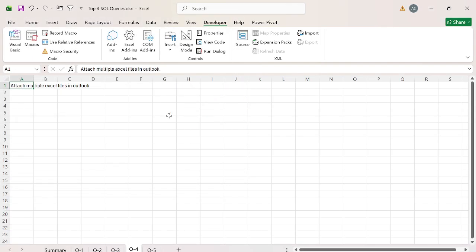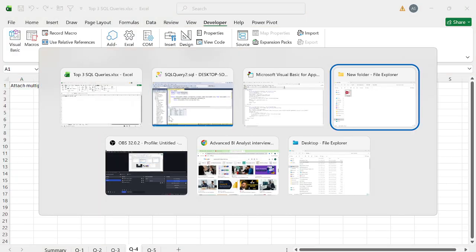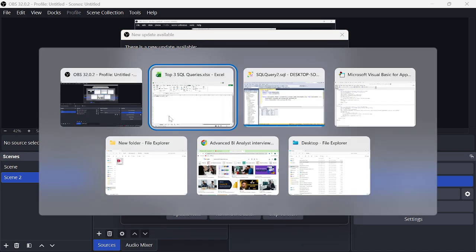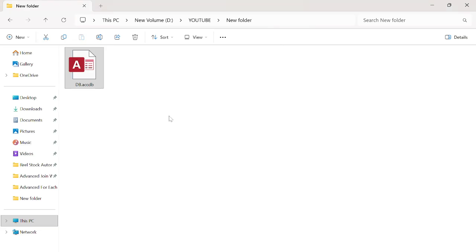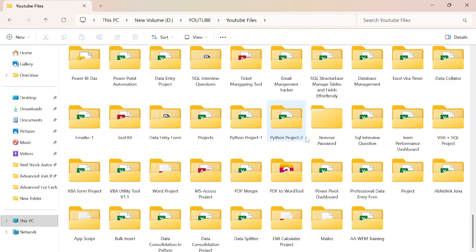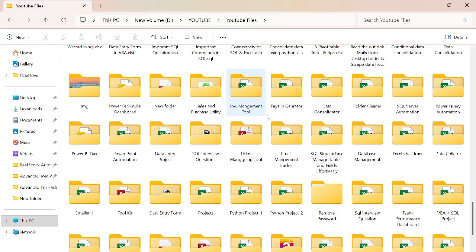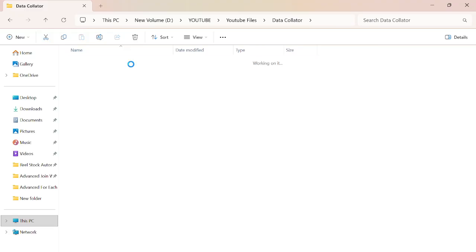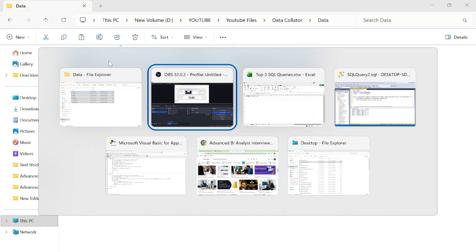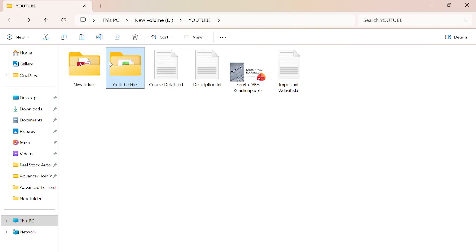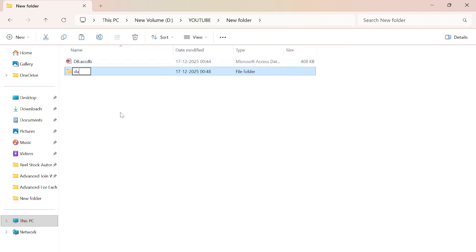Okay, now let's go to question number 4. In question number 4, attach multiple Excel files in Outlook. So here we must have some multiple files first. Let me get some multiple files first. Let's see, in YouTube I do have some folders. So folder data consolidation. Let me see if I have any multi data collector. I hope I should have. So these are the Excel files I want to attach in the Outlook.